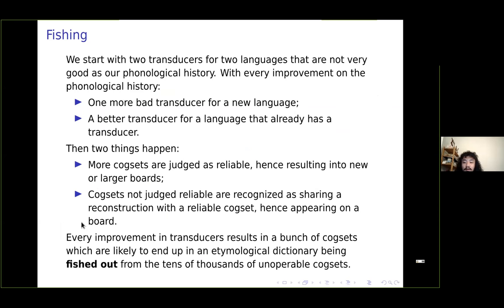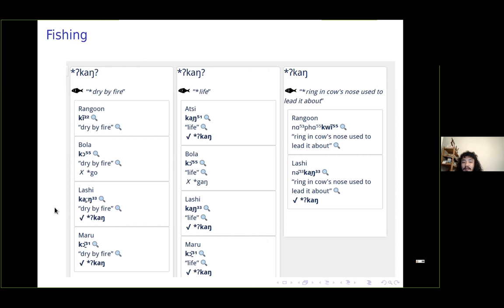So this process of using transducers to put coxets into visible boards, we call phishing. And why do we call it phishing? Because basically with every improvement on the phonological history on the transducers, two things happen, which makes more reliable coxets visible to us. So if you do a new transducer for a new language, or you improve a transducer for a language that already has one, then either more coxets are just as reliable, or some small coxets actually have a reconstruction and can be attached to another reliable coxet. That's the basic idea. So we have this little nice fish icon to indicate the new coxet that just got fished up.